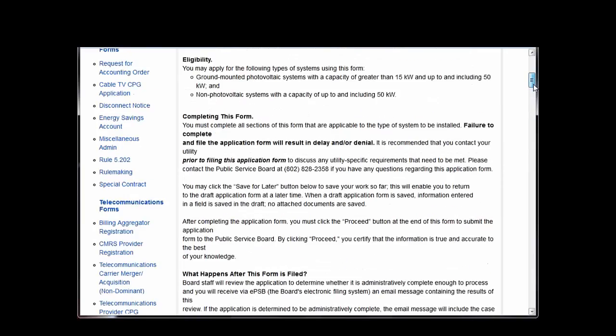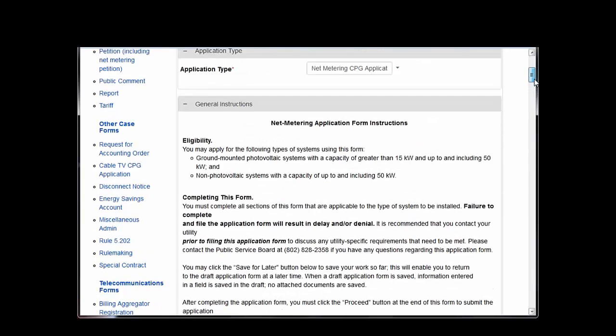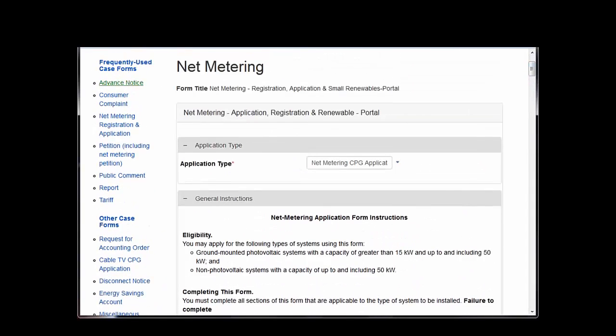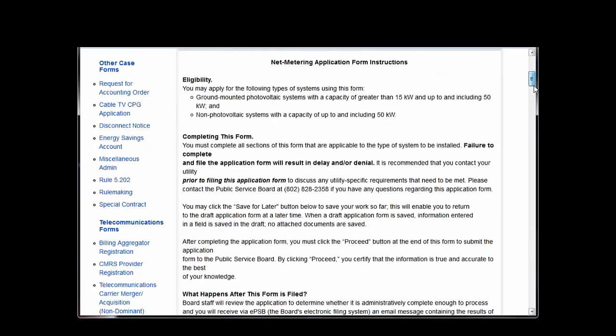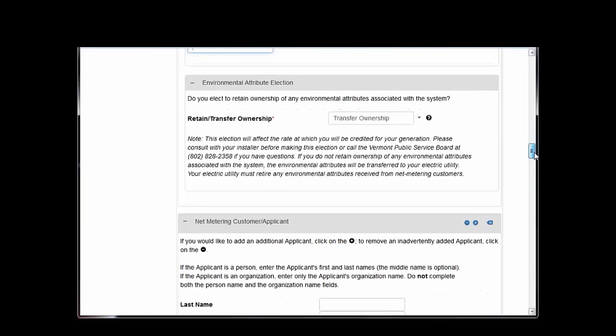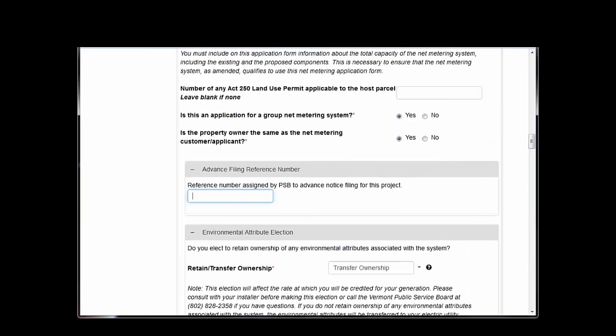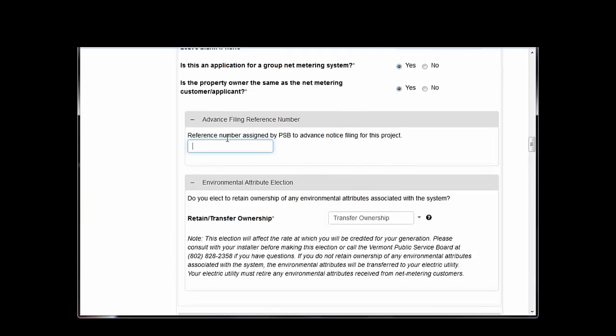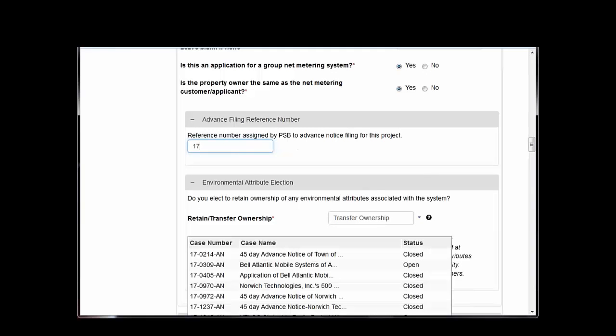And that, just to show folks up here, is this form here, the advance notice form, that would need to be used if you were filing this type of net metering application. Okay. Going back down again. Do we need to put something in there right now? Yep.